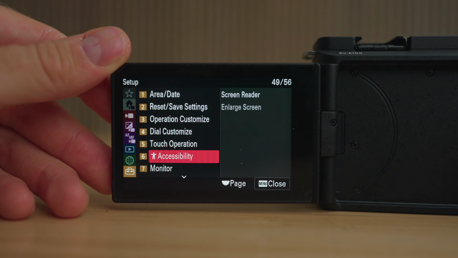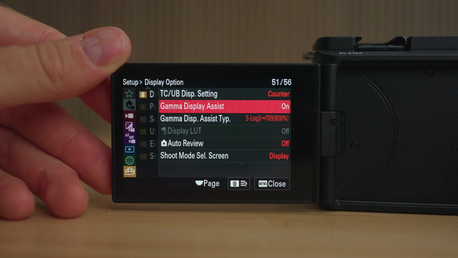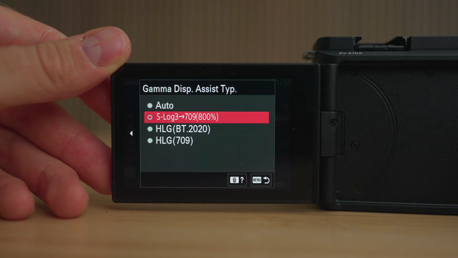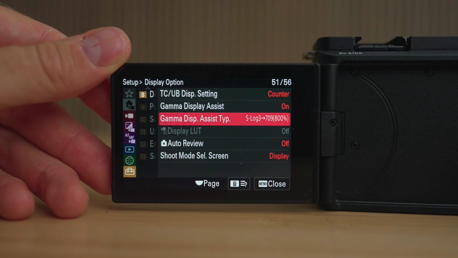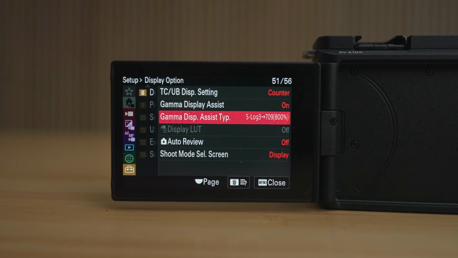So in order to turn that on, all you're gonna do is go down all the way to the briefcase looking symbol in your menu. Then go to number 8 on the menu and select Gamma Display Assist on. Then choose Gamma Display Assist S-Log3 to 709, which is gonna give you the look that you have when you've color corrected to Rec 709. So it'll match to what it's gonna look like then in your editing program. Using Gamma Display Assist is really gonna help you when you're filming with a log picture profile.